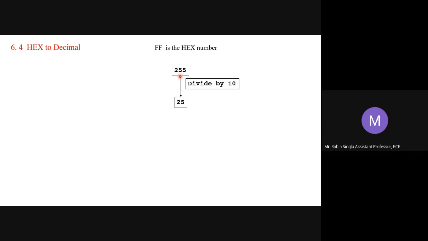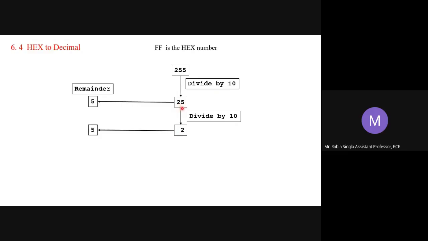So how is it working? First it will divide by 10. 255 divided by 10. The answer is 25, and the remainder is 5. Okay. 25 into 10 is 250. 255 minus 250, the remainder is 5. Now again we will divide this 25 by 10. Answer is 2, and remainder is 5. Understand? Again we divided it by 10.